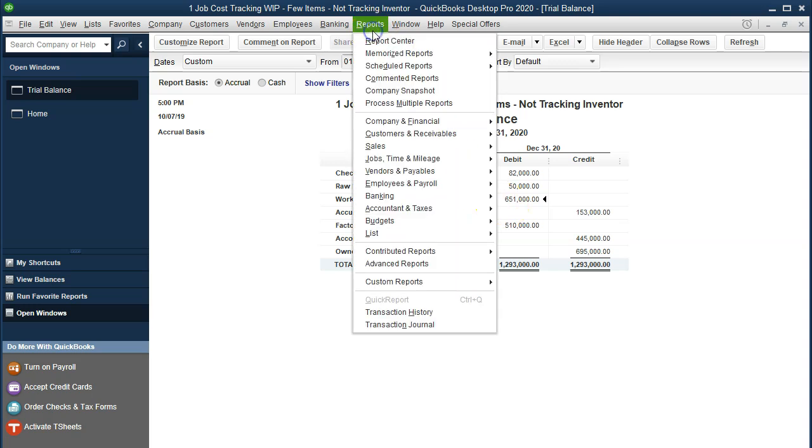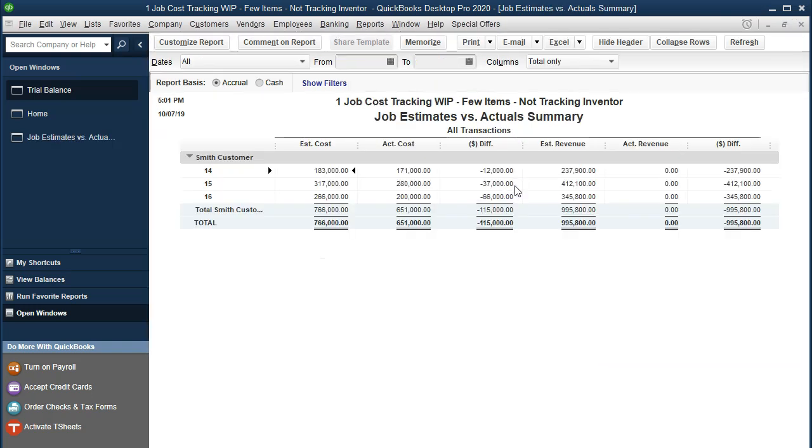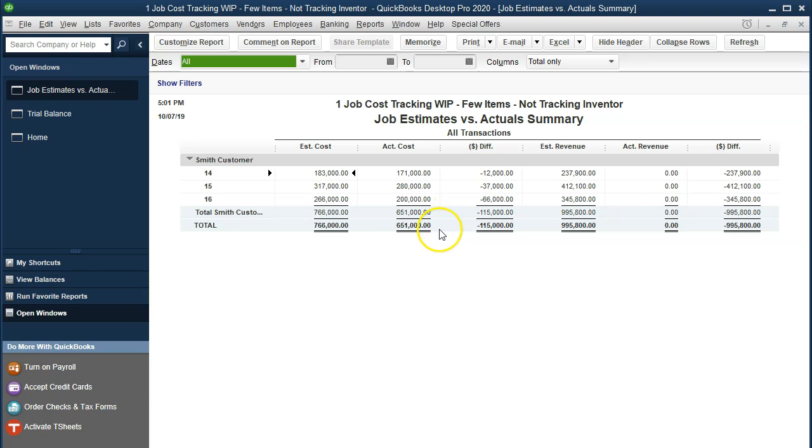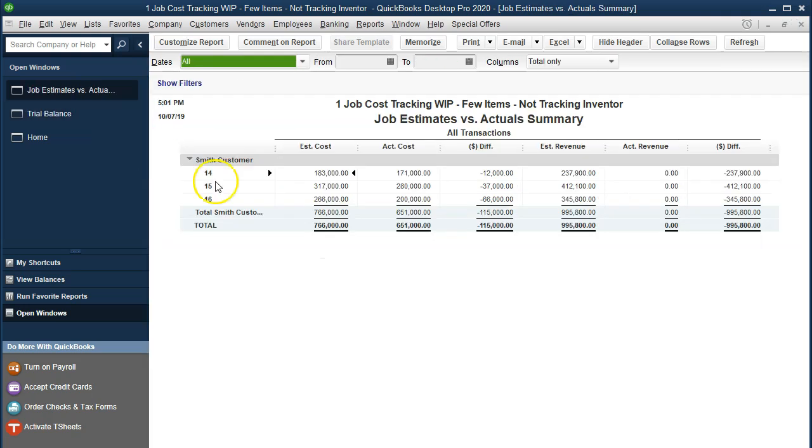We're going to go to the reports drop down. We're going to go to jobs and mileage. We're then going to go to the job versus actual summary. And then we're looking at the cost data. Bottom line in the cost data, we have the $651,000 in the cost. Going back to the trial balance, we've got the $651 in the trial balance. That looks good.